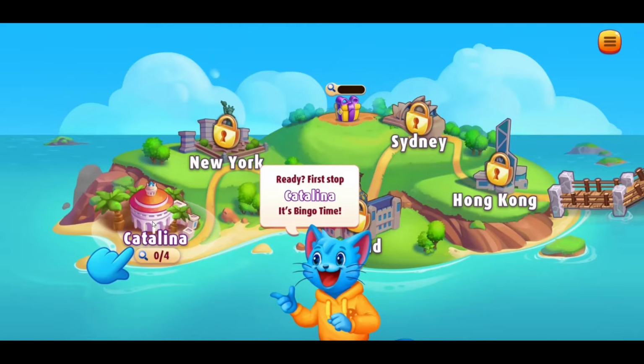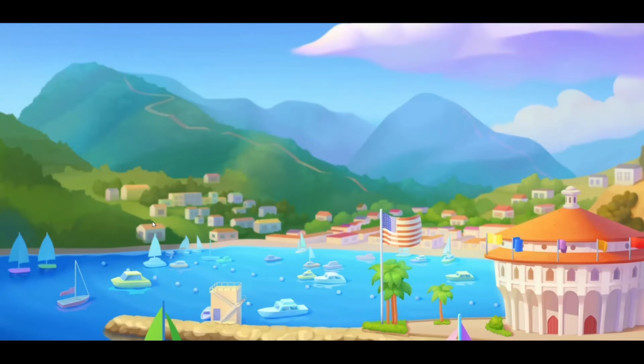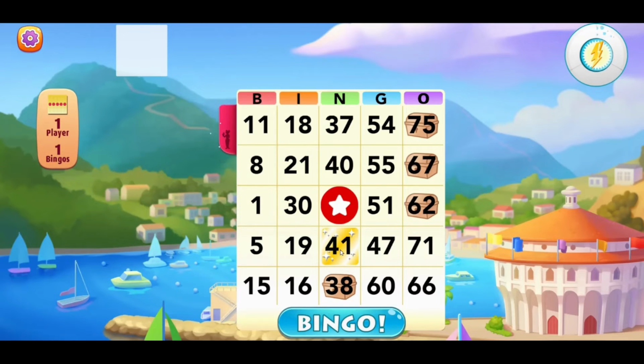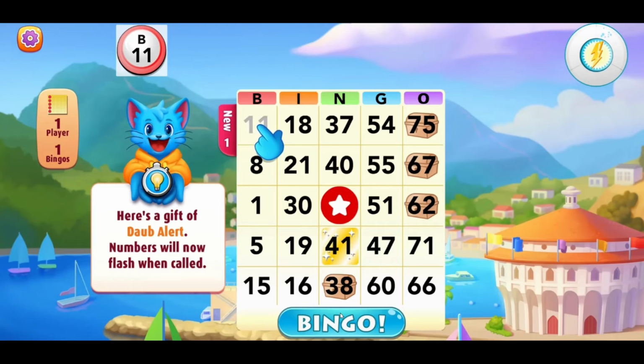And now you can play the first level, and after you complete this level, your sign up process will be completed. And there you have it. That is how easy it is to sign up and create a new account on the Bingo Blitz game.